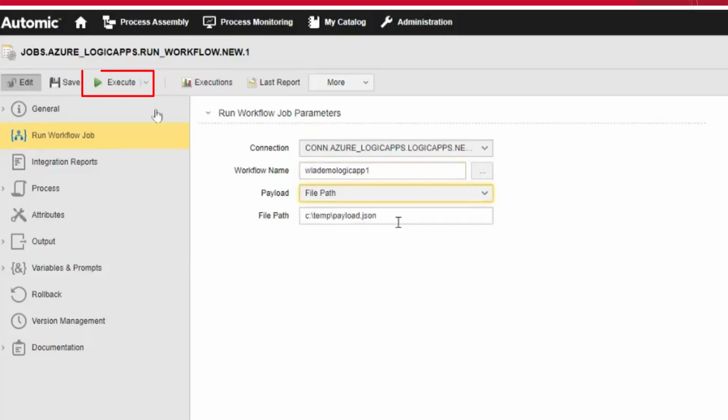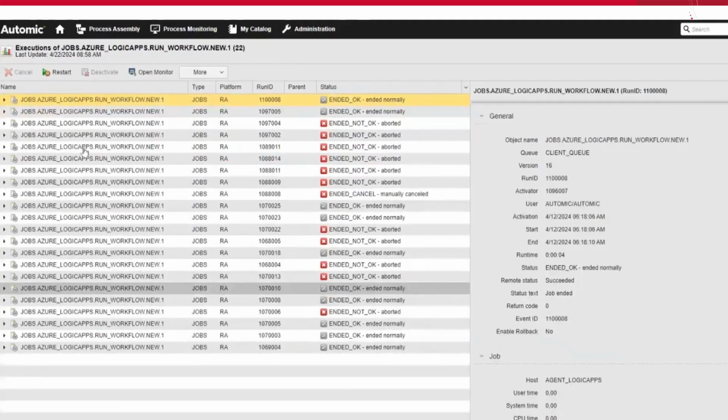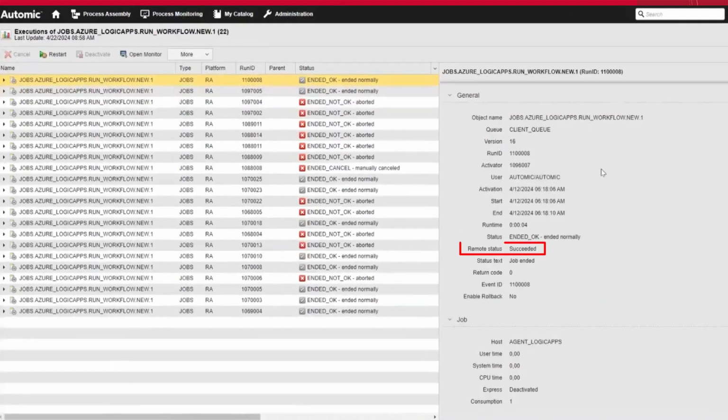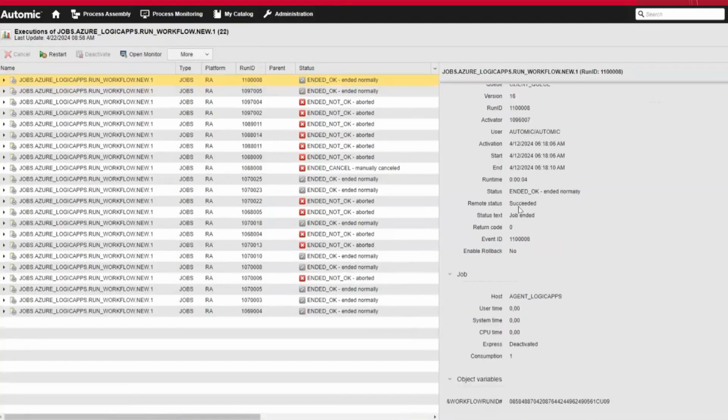Now execute the job. The executions list shows that the job has run successfully. The remote status field in the details panel tracks the status of the job in the target environment. You can see that the execution was successful. The details panel also shows an object variable called workflow run ID hashtag, which is the job's workflow ID for publishing purposes. It helps you to clearly identify the specific job execution.